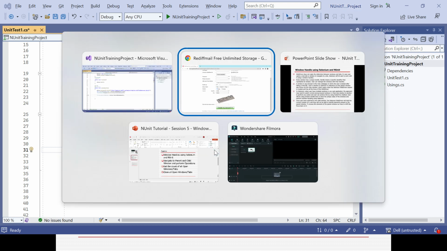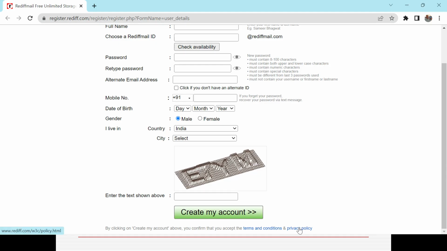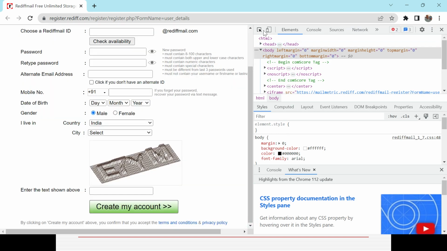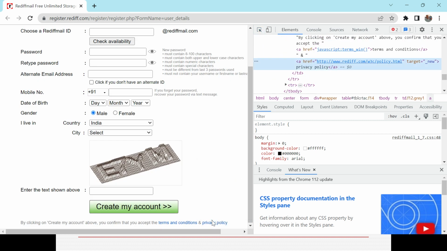Now what can I do? I can click on that privacy policy so that it will open a new tab. So let's inspect that element here. Press the F12 button. So this is the link, right? I can identify that element with the help of the link text. So what is the link text? Privacy policy. That is the way I can click on that element.